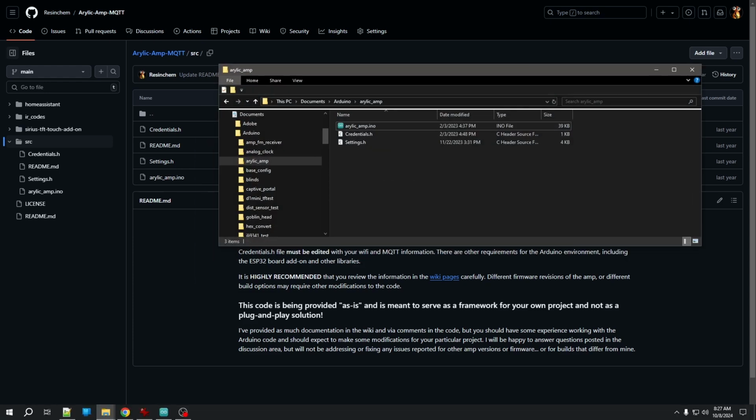But what you want to end up with is just like before. I've got an acrylic_amp folder, which matches the main INO file, and I also have the credentials and the settings file available in that same folder.